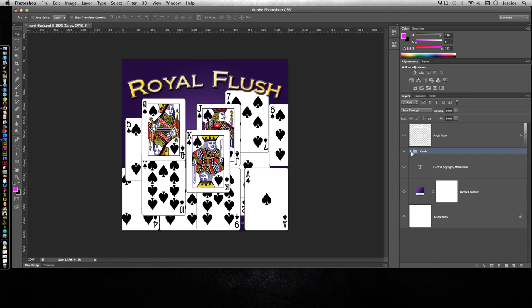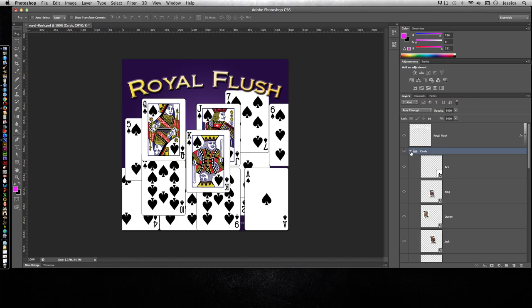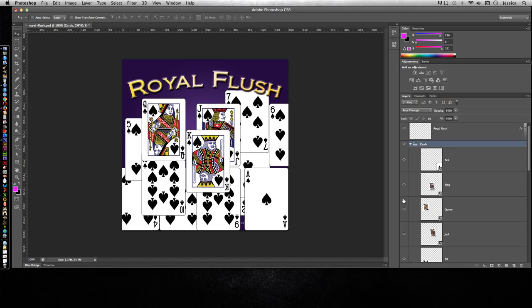So now with this little toggle arrow I can expand or collapse so I can see the layers that are in there. And the cool thing is that the whole group has a visibility icon, so I can turn all the cards on and off at once. Now that also depends on if their visibility is here.